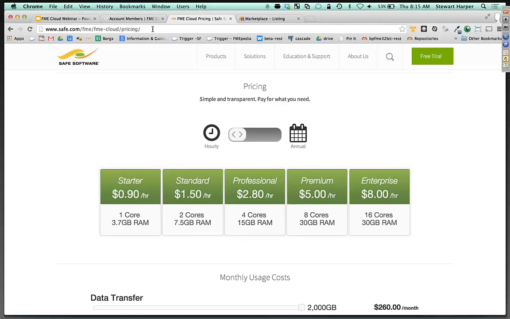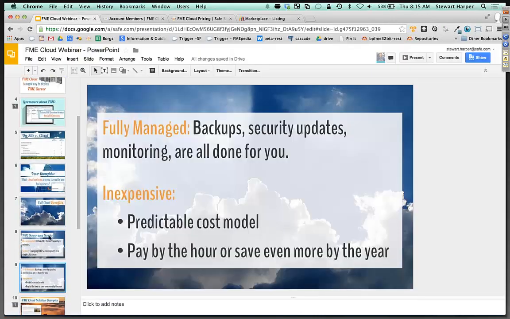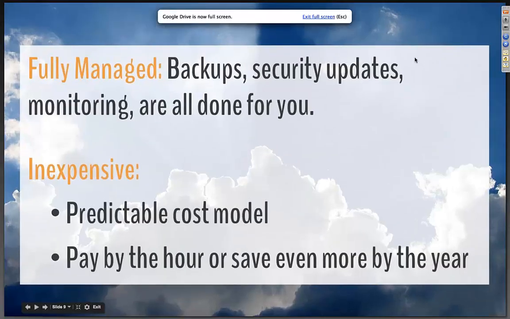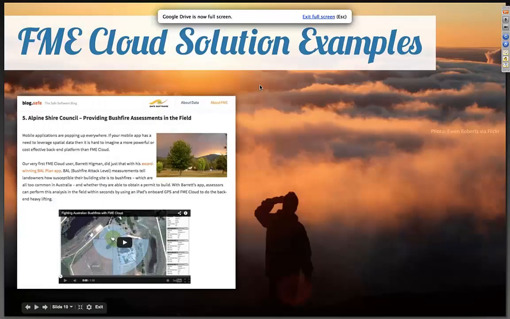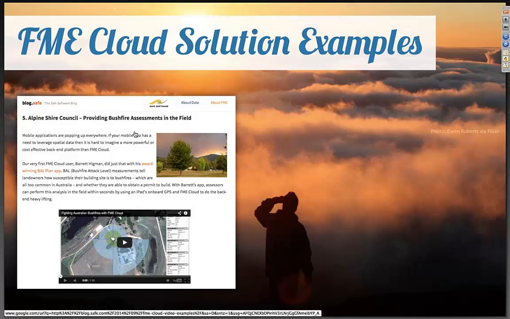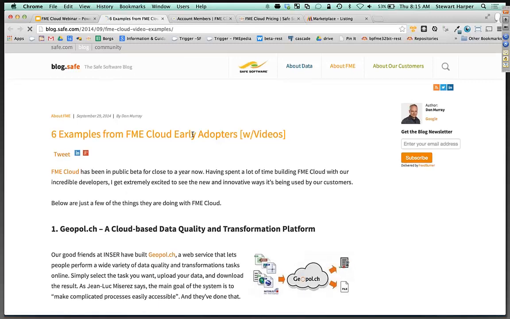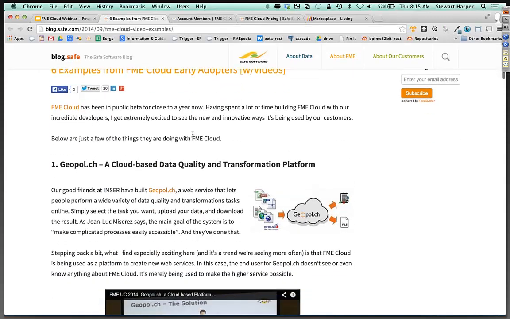Okay. So that's the pricing. So you're going to show us how to... We're on the tour here right now, I think. Let's just go back to the slide, just to make sure we didn't miss anything. Oh yes. So we published a blog yesterday. And if you go to this blog, you'll see here's 6 examples of how people are using FME Cloud. And so you can go through there.